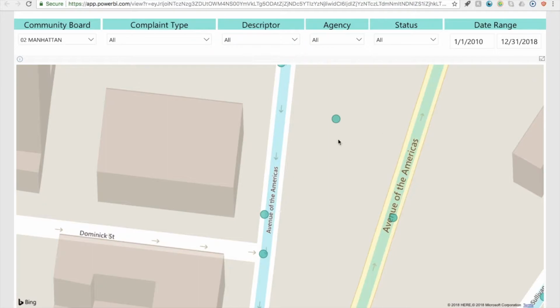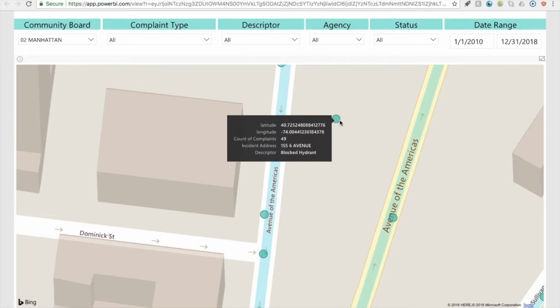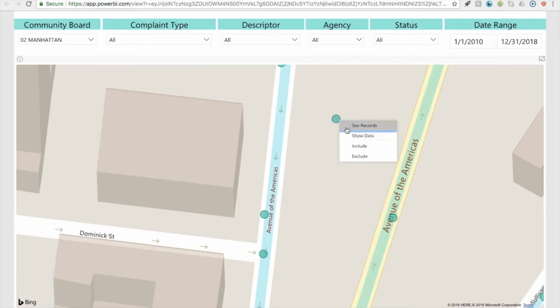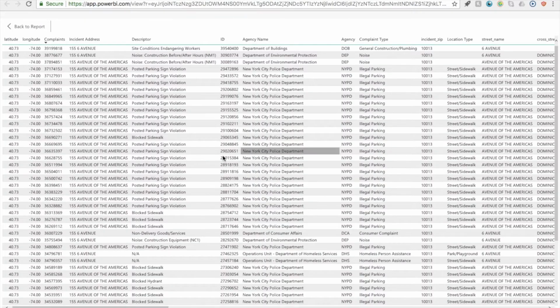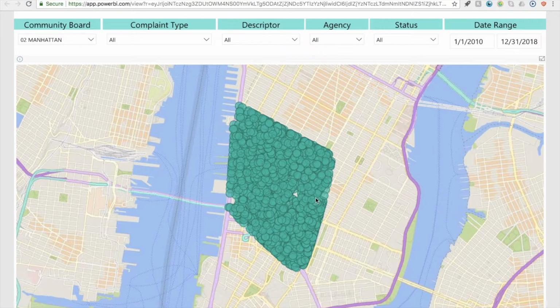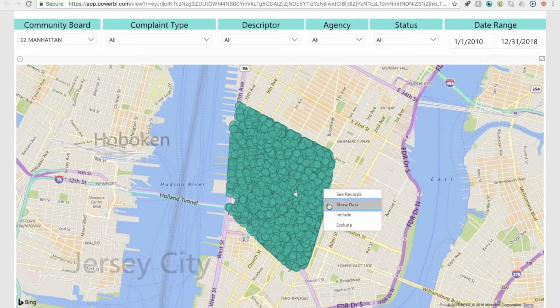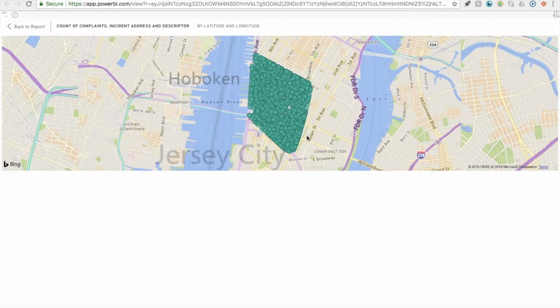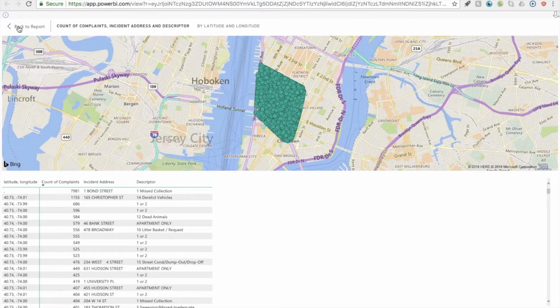If we place our cursor on a bubble, we can find information on the longitude, latitude, count of complaints, and descriptor of the data. We can right-click on a circle, and that leads us to several options: See Records, Show Data, Include, and Exclude. See Records shows us the map data for that specific circle in tabular data format. Show Data shows us the whole map data with the map on the top and tabular data on the bottom with less columns.